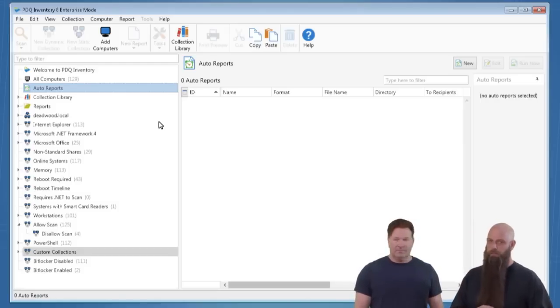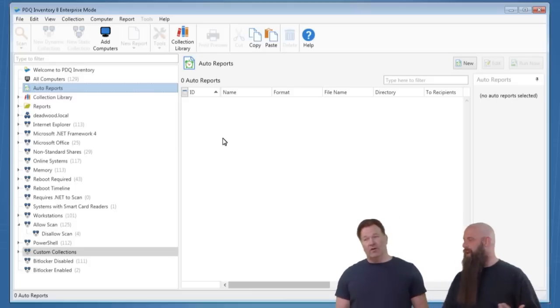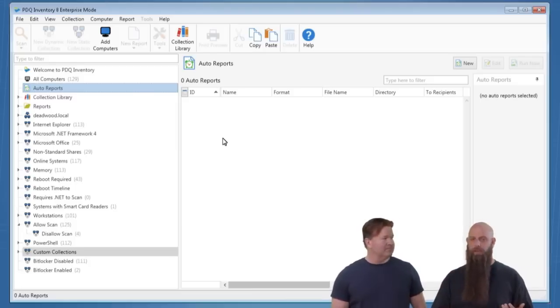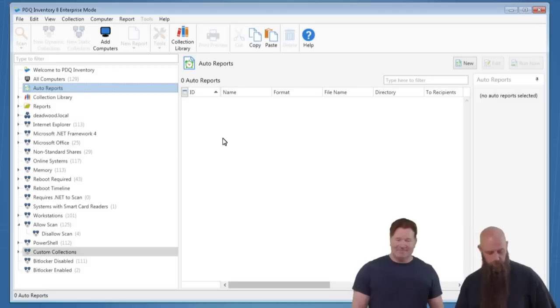Well, based off of your feedback, now if you have auto reports created, you can right-click on that report and say Run Now. And so you don't have to wait for the next schedule iteration, next schedule trigger. You can just run it now. So that's another feature that's out there.